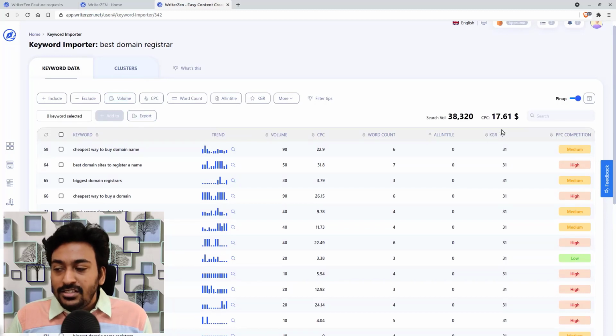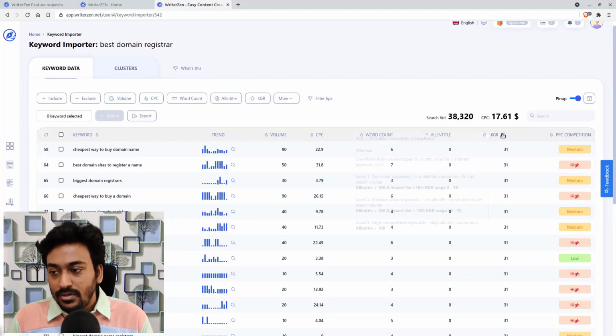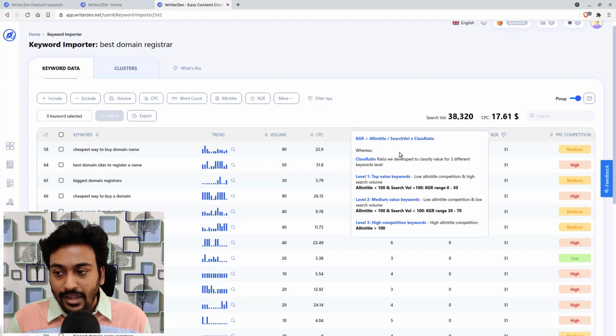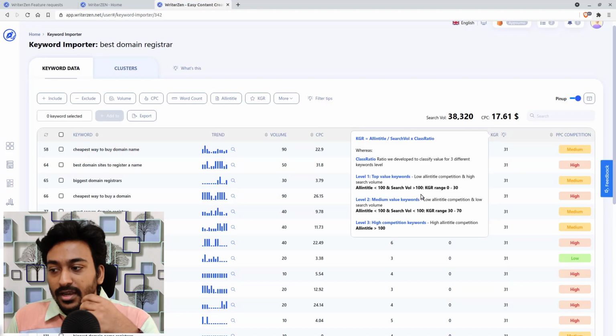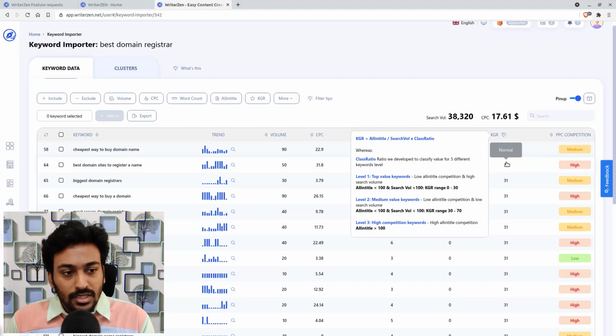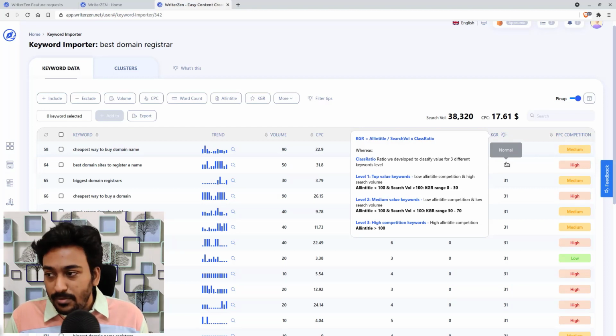You can also filter it. KGR is their unique formula, I would say. If I click on it, you can see how they calculate KGR, which is all in title divided by search volume, and a class ratio, dividing whether this is a top level keyword or medium value keyword or high competition. Basically this formula is designed in a way that if you find any KGR value below 30, that generally means you have found a keyword which has great potential and at the same time a lower amount of competition. It's not accurately based, but it's the generic idea to find some profitable keywords.